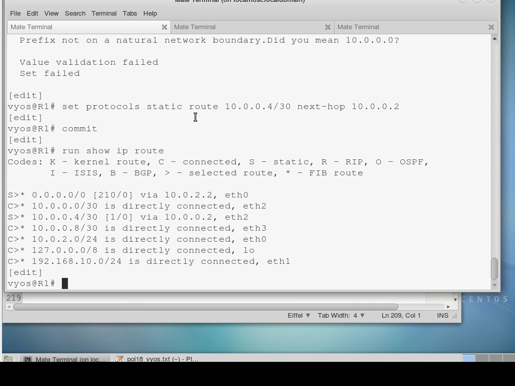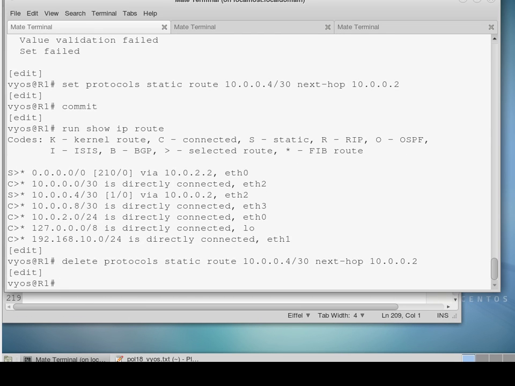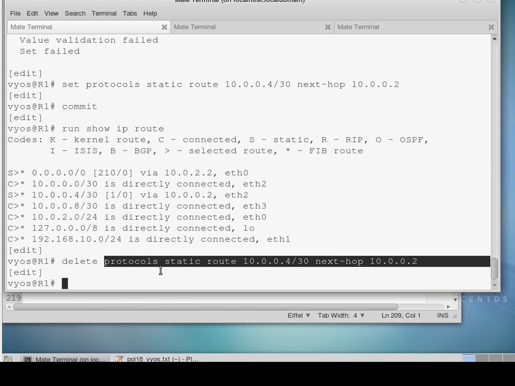Right now we're going to configure RIP on these routers. First, let's see how we can delete a configuration on the router. A few moments ago I did this configuration, and now if I want to delete it, in Cisco you say no, right? Here you say delete or del, and right now we will delete only this protocol static route. I'm going to make a commit.